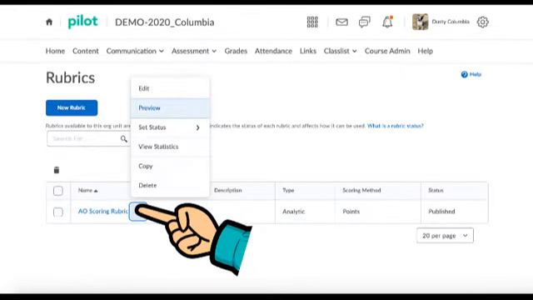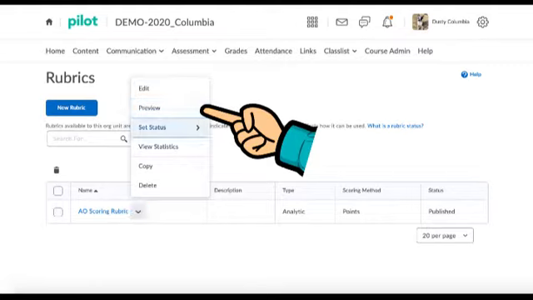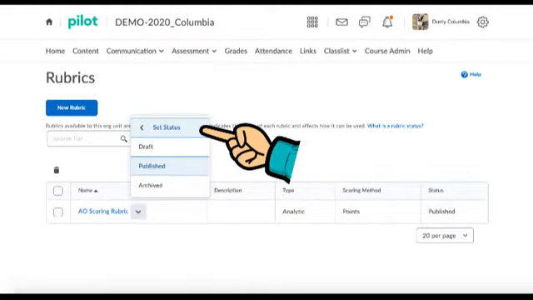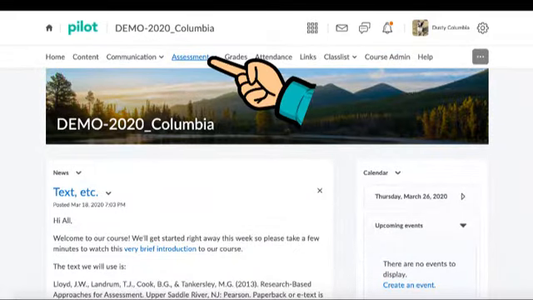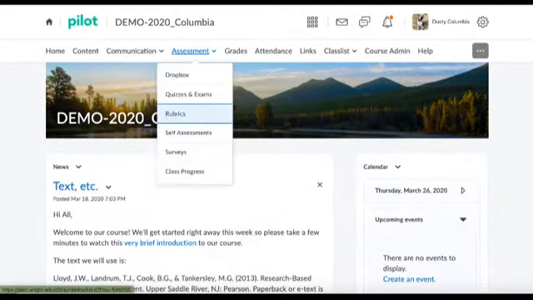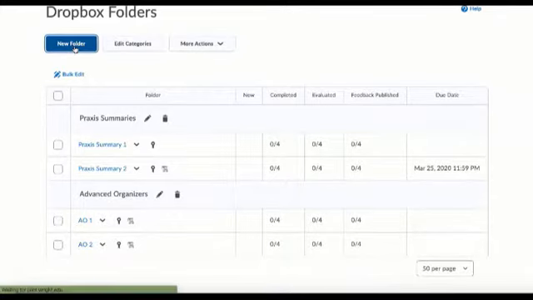So I want to double check it, and I want to click Preview, and then set the status. So once I've looked at it, I want to set that status to Published. Now I want to go back to the main screen, click my Assessments, and I want to go to the Dropbox. This is where I'll be able to assign my assignments to the rubric.